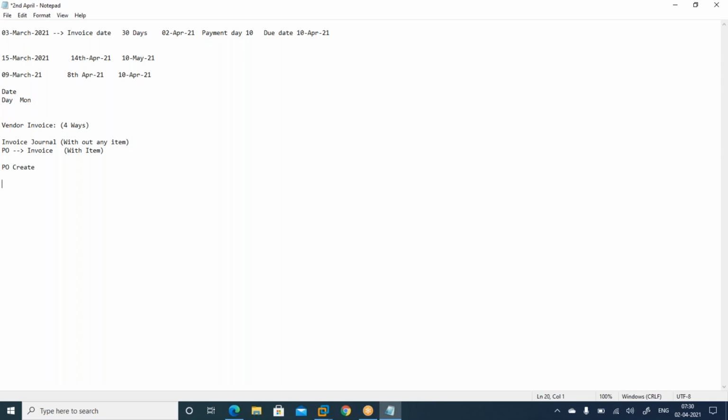So purchase order creation, purchase order confirmation, product receipt, vendor invoice. Actually, this is a part of T&L, trade and logistics. Vendor invoice is a part of finance. Invoicing is a part of finance. Okay, let us understand these things.